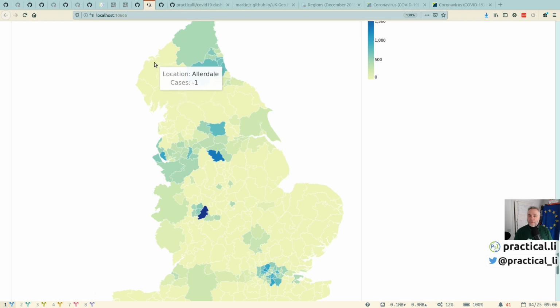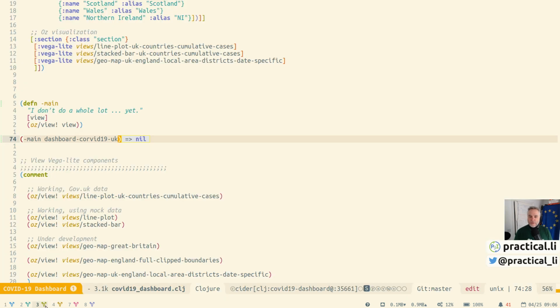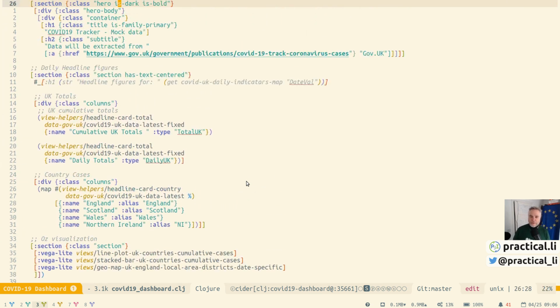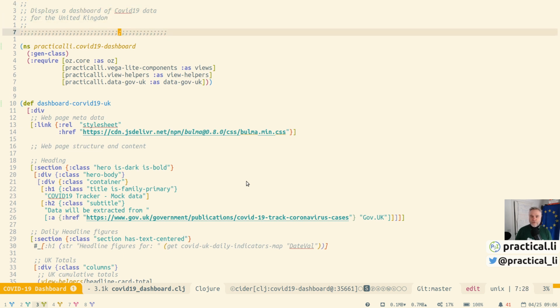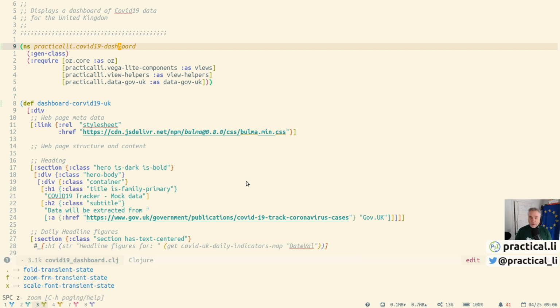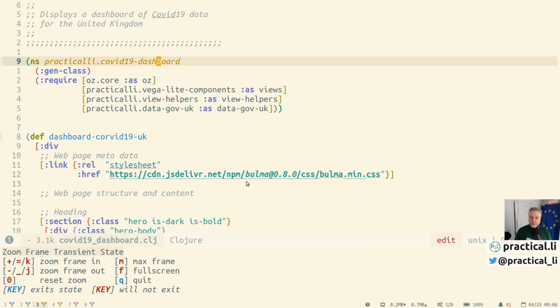Okay, just as a quick recap, let's go here. So all the project is in here, and the project is laid out a lot better now. There's still some improvements I'd like to make, but we've got several namespaces. So we've got the COVID-19 dashboard, which is the main namespace. Make that bigger. There we go.